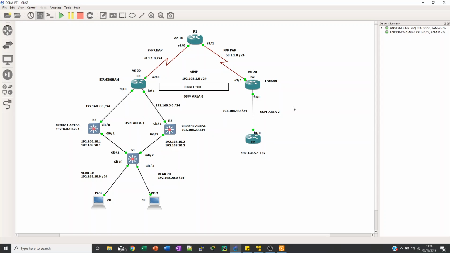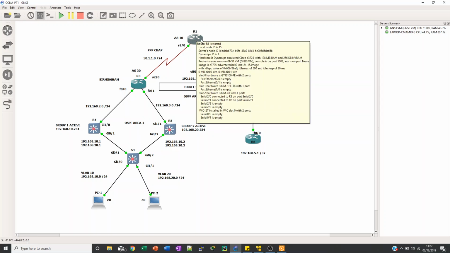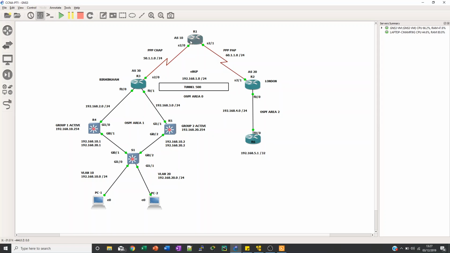And then we're going to be using PPP between these links, more specifically PAP to authenticate these two and CHAP to authenticate these two. And then we're using eBGP so we can exchange routes on our WAN. So this will be, for example, our service provider for the two sites.